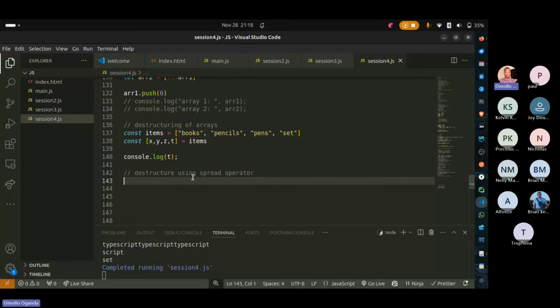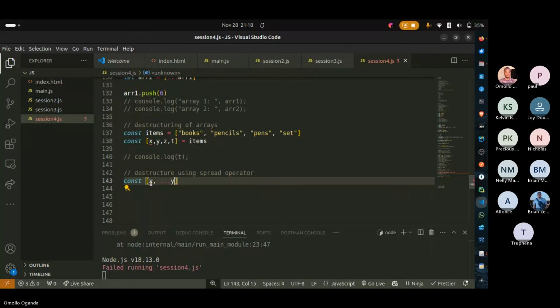How does that happen? So let's say we have const items: books, pencils, pens, set. We're going to use the same array that we have there. We call it the spread operator. I will have something like const X, then the rest of it I want to spread, I'll call them maybe Y, equals items. So from here, let me comment that out.